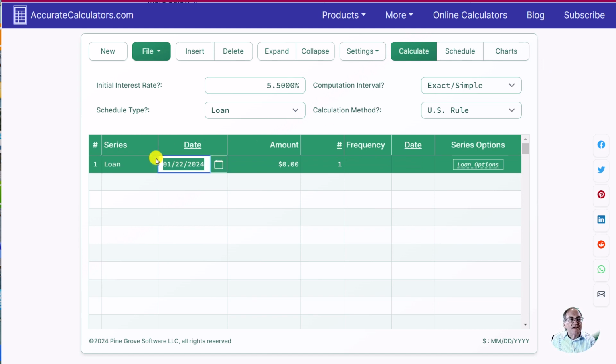We will set the date to May 16th. And the advance amount will be $75,000. Since there's one advance on one date, we'll leave the number column set to 1.